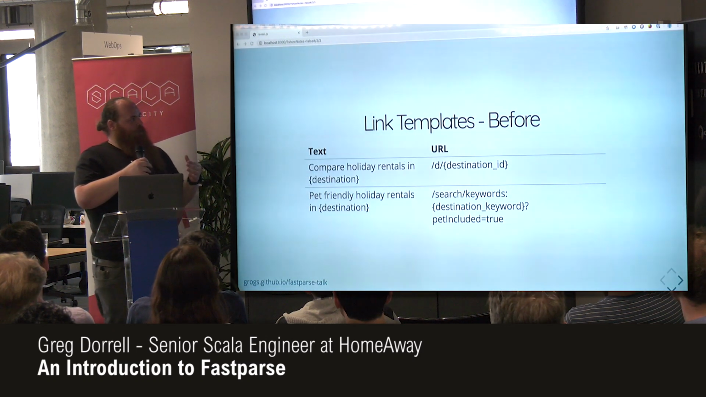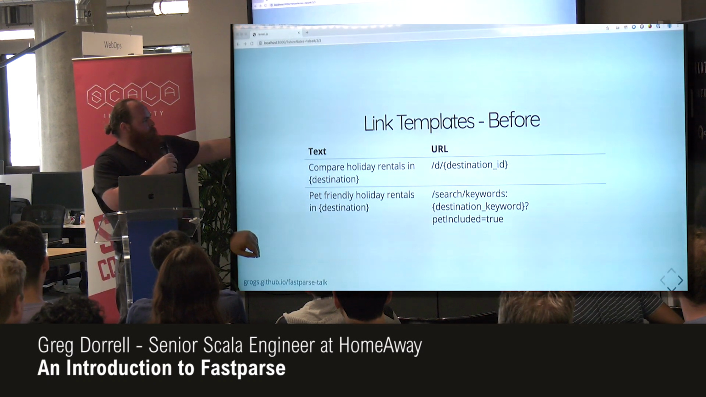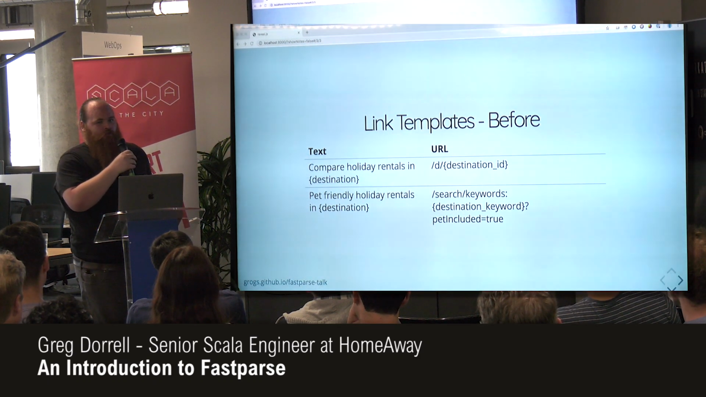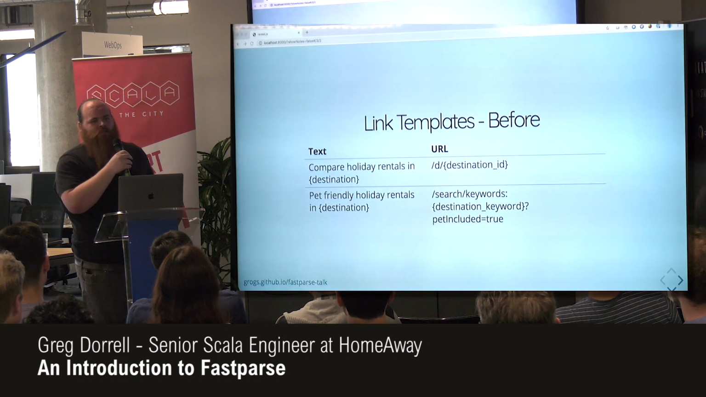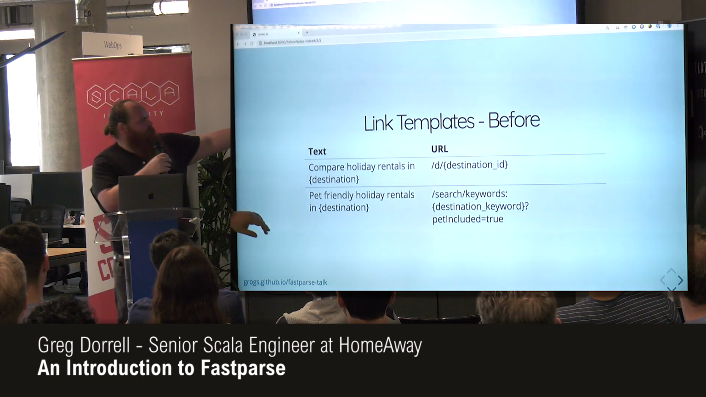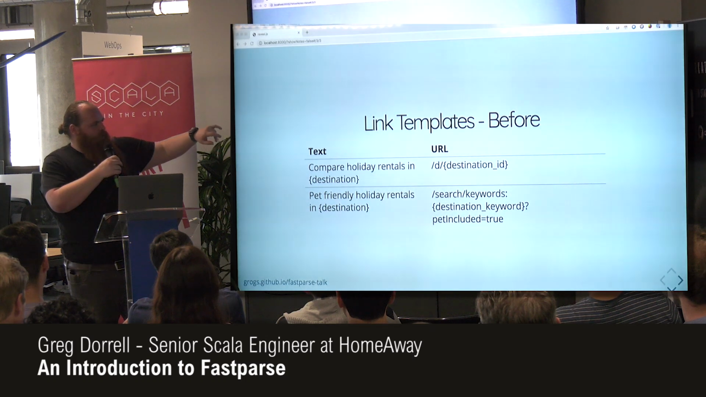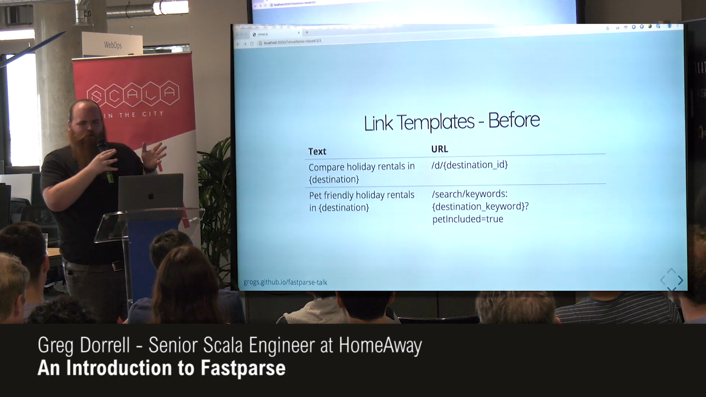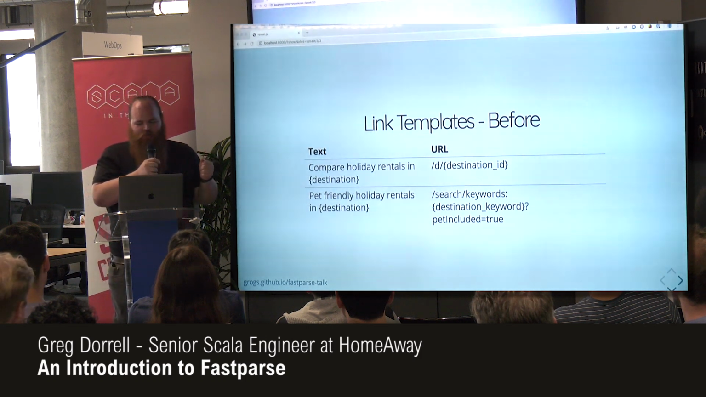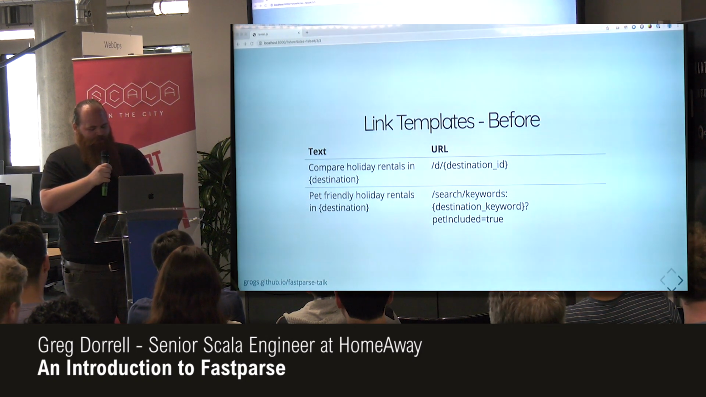And our link templates, this is what they used to look like. Something like this. So a link has a text and a URL. And in the text, you can see we've got these placeholders. So given a destination ID, we can populate these variables and do some substitution. And then the URL is a fragment of a URL, and we use string concatenation to build up our URL. And yeah, this is what we had, and it wasn't that nice.